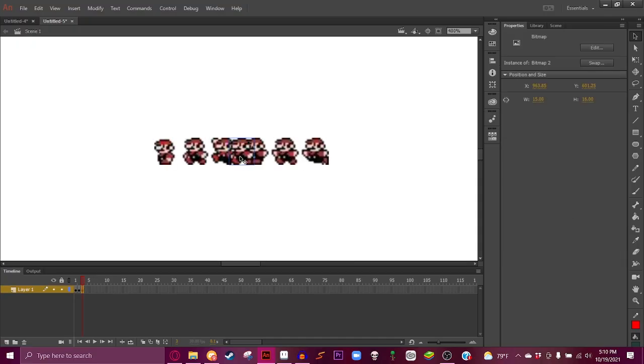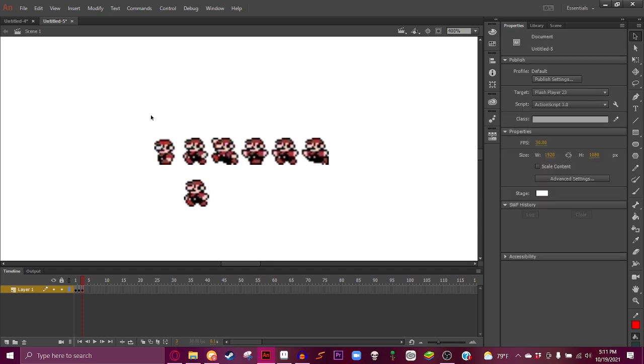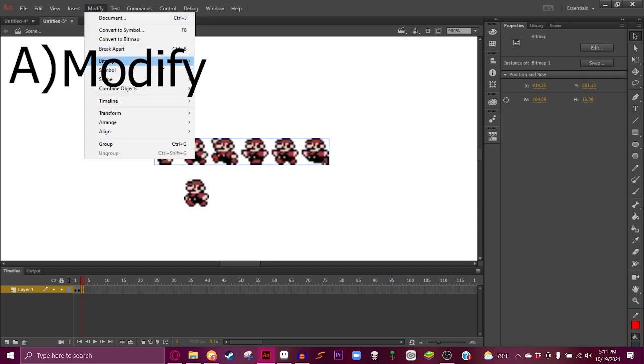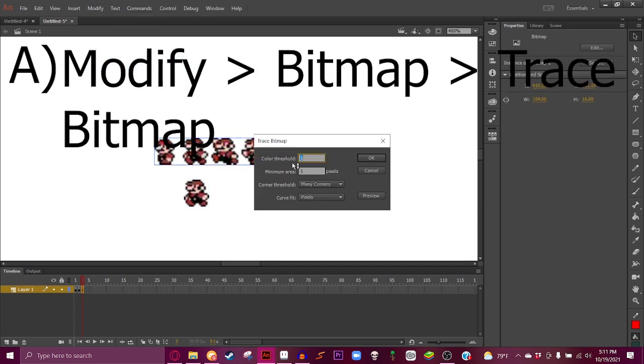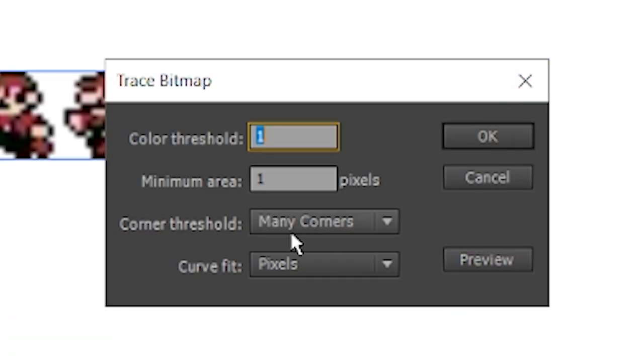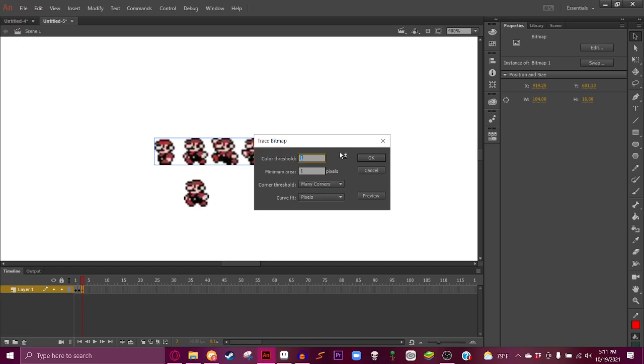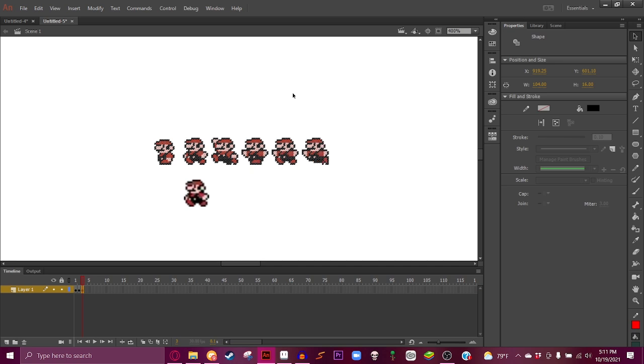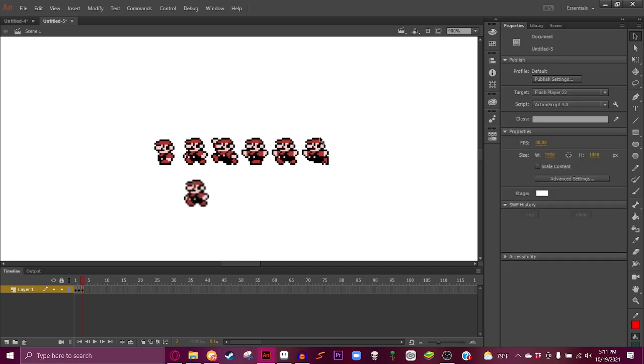There's two ways you can go about using these sprites. You can go to Modify, Bitmap, Trace Bitmap, and you always want to keep it at this threshold right here. Try not to put a large sprite in here with like so many colors because then it'll kill Adobe Animate. You can trace the bitmap, kind of like that.